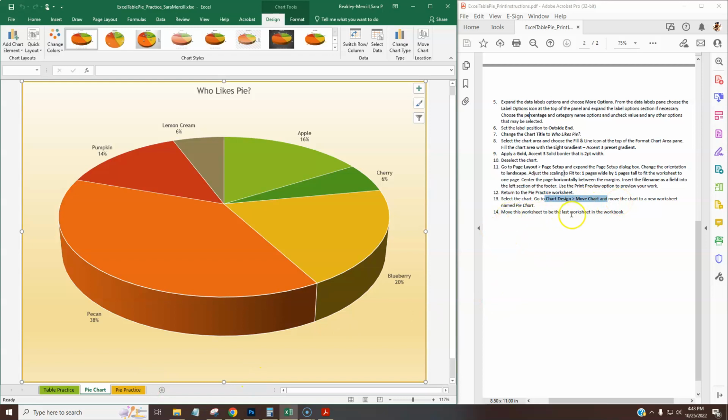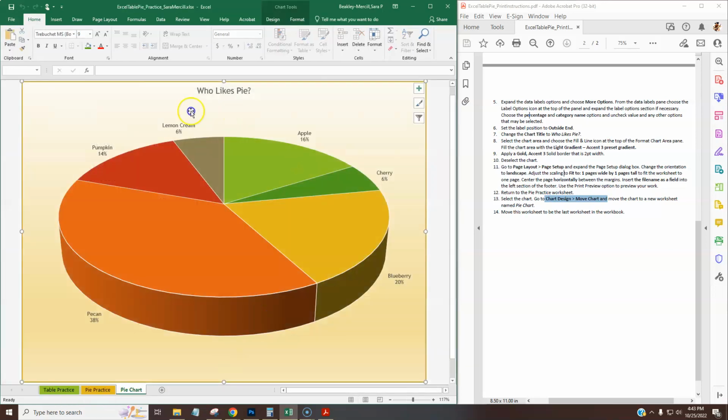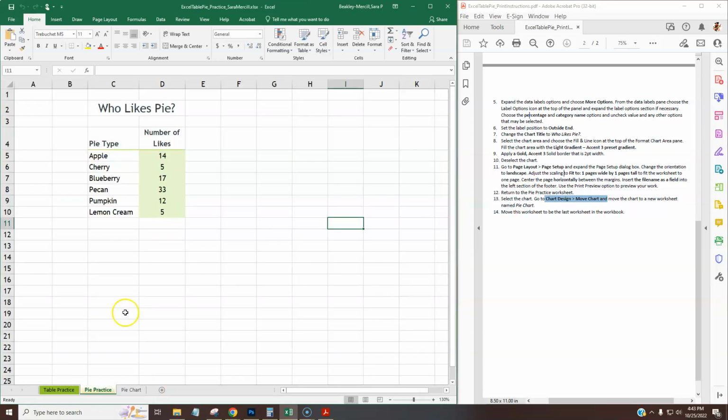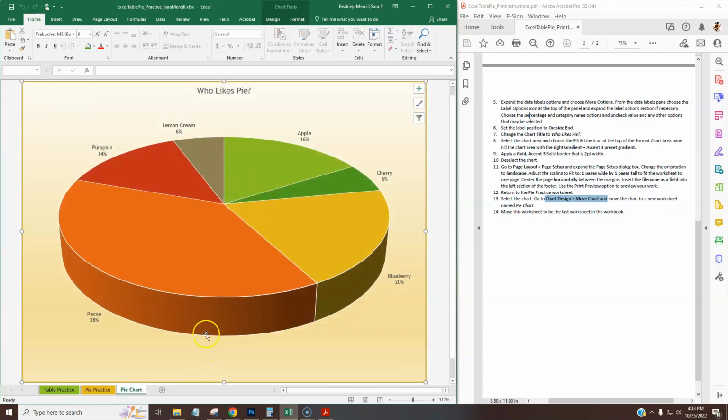And then it says move this worksheet to be the last worksheet. If I just want to move my worksheets around, I can click on the worksheet tab and drag and drop it wherever I want it to go. So when you're asked to create a chart worksheet, that is what we're looking for. Now, you cannot set up page setup. We don't add footers and headers to a chart worksheet. That's why we did those steps beforehand individually on each of these worksheets, but you don't need to set up the footer on this one.